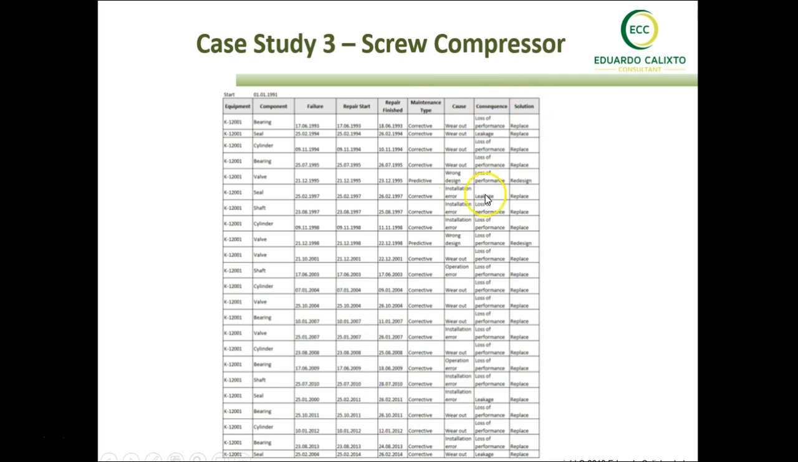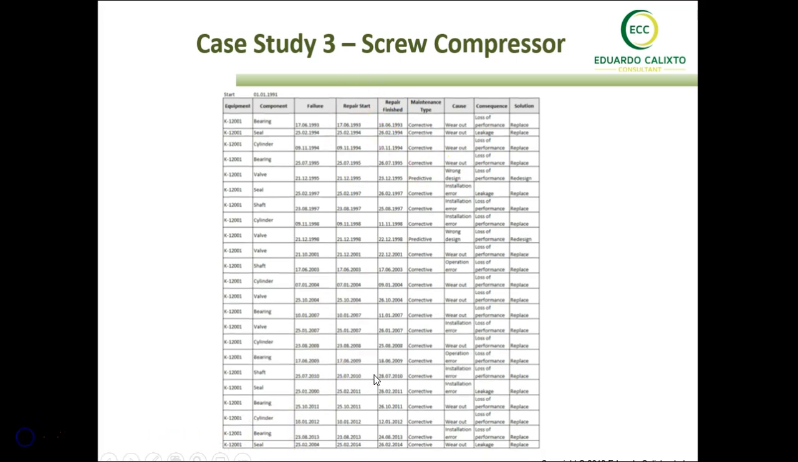So usually this is all the information that will come out from our FRACAS. Then again we go through that to perform our lifetime data analysis.